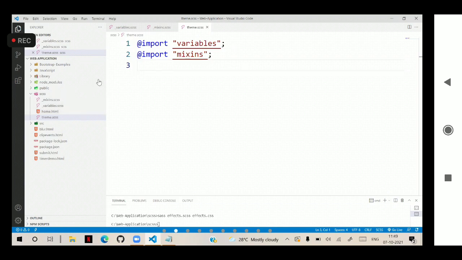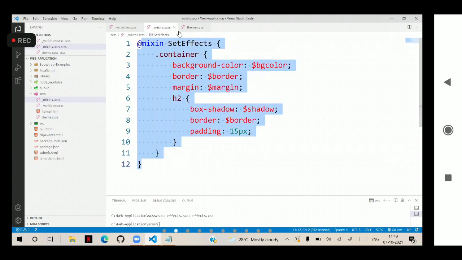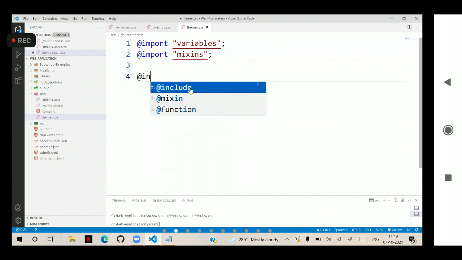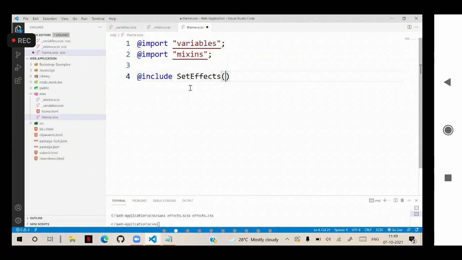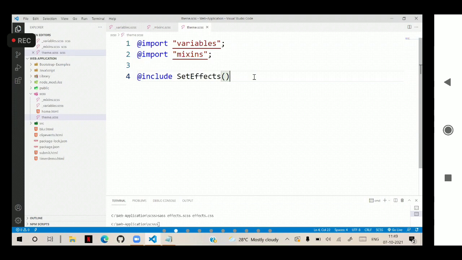Now, additionally, you can write logic here, or you can just leave it with imports. After importing, you know that mixins contains a function, and you have to call the function. You can call it here itself, or you can call it in the theme. You can say include and setFX. That is the mixin; you have to call that mixin and use it here. That means you can configure it in this way.